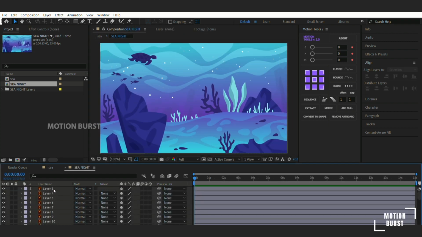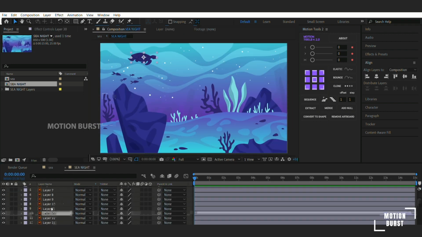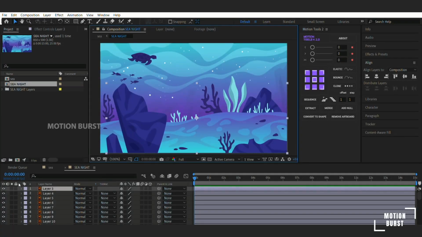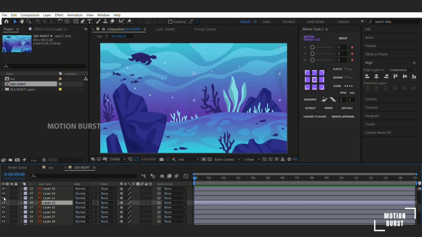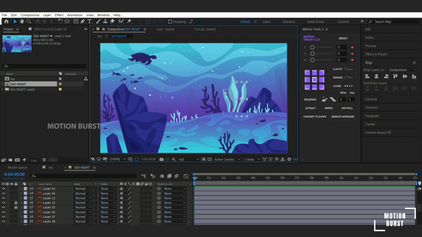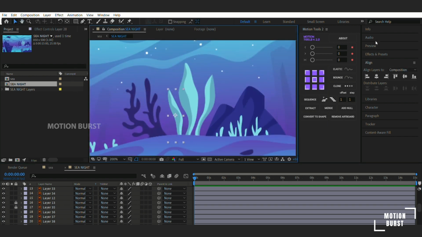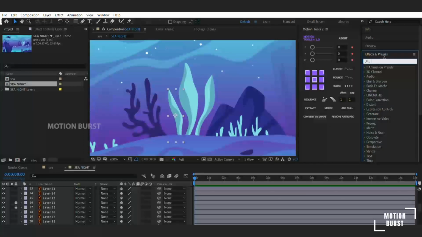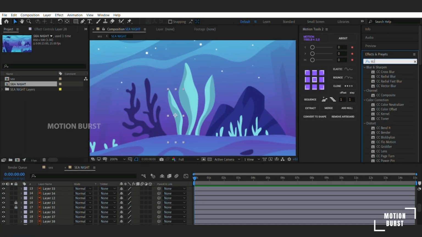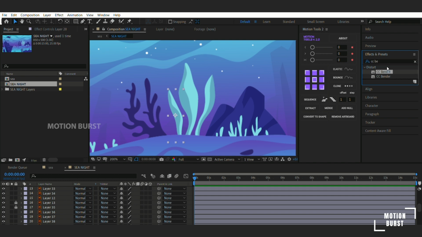It will appear as a pre-composed file where we can see the separate layers. Now we can start animating it. First of all, let's animate the water plants. Select the plant layer, go to Effects and Presets and search for CC Bend It. Double-click on it or drag and drop it onto the effects control of the selected layer.